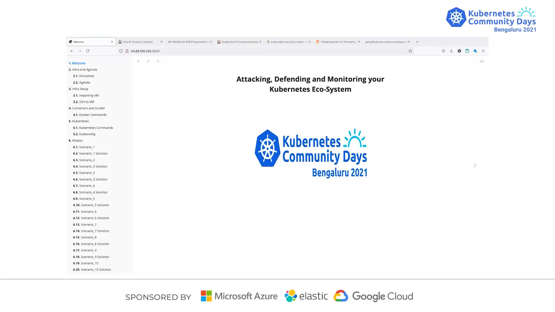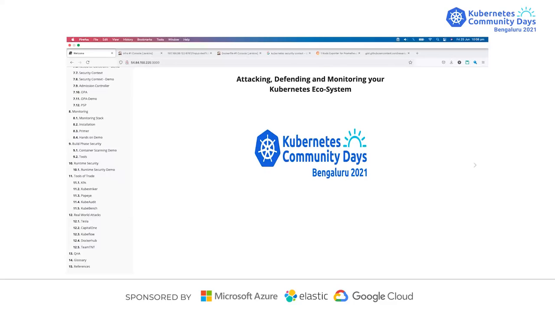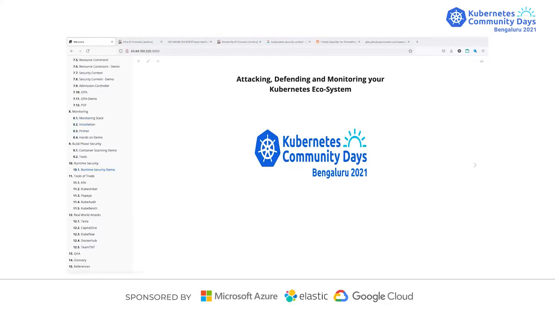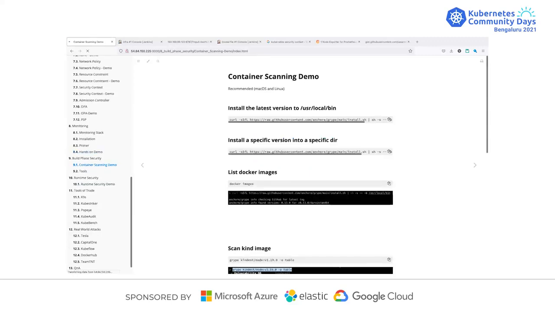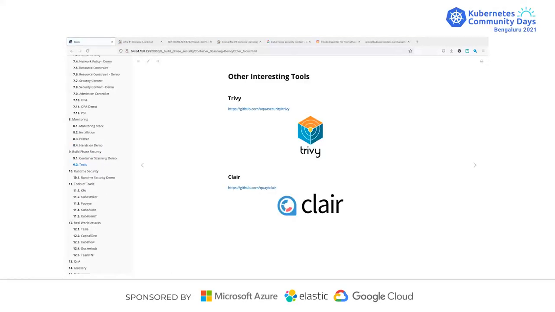All right, guys, let's resume. Is everyone here? Yes. Okay, so we have covered up to container scanning. These are some other open source tools which you can use. One is Trivy, the other one is Clair. They pretty much do the same job. The UI might change a bit, but they use the open vulnerability database and check it against the packages. They pretty much do the same stuff.